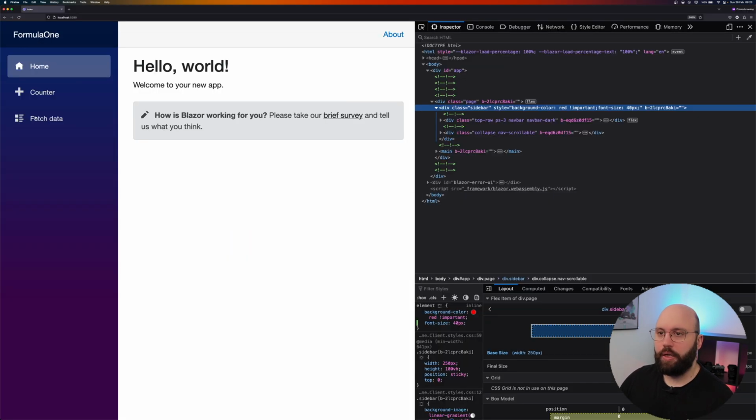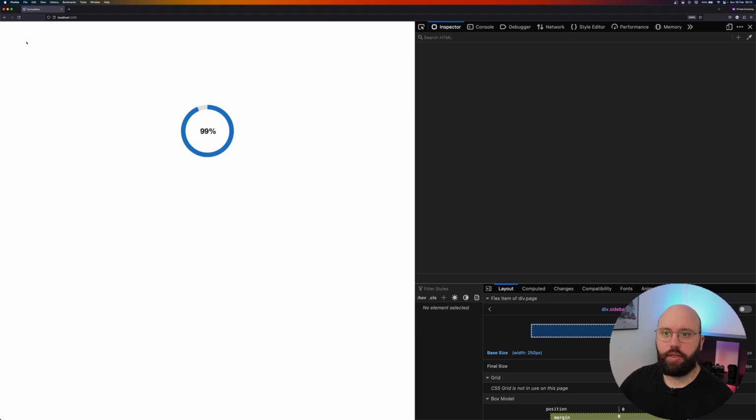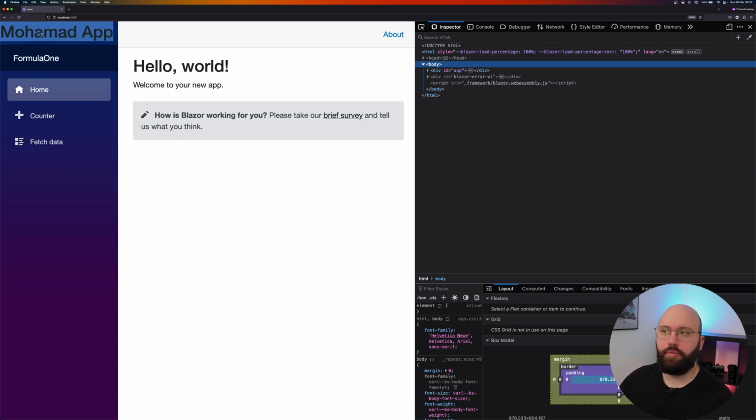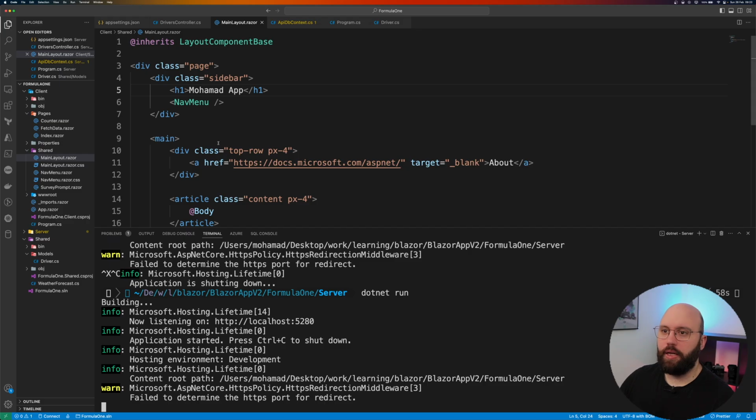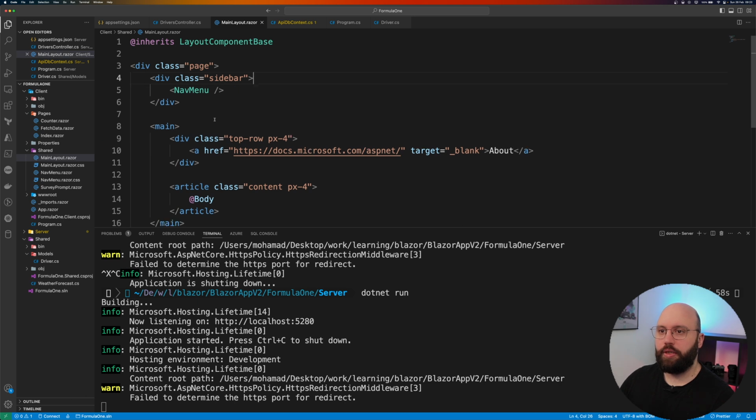And if I come back here and I refresh, we should be able to see Mohamad app is now available on top. So we can see here that this is gonna be the main application, and this is the main layout page for us. So let me remove this, I don't need it. And again, for the main menu, we can see we're utilizing a component.